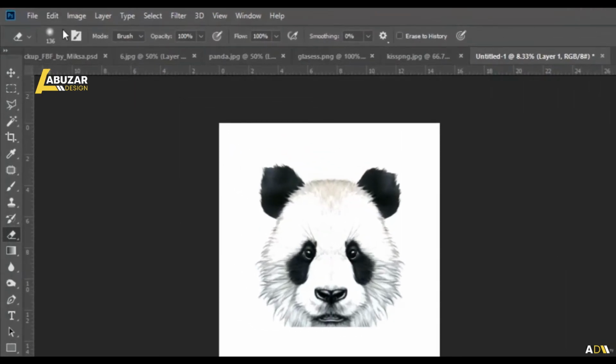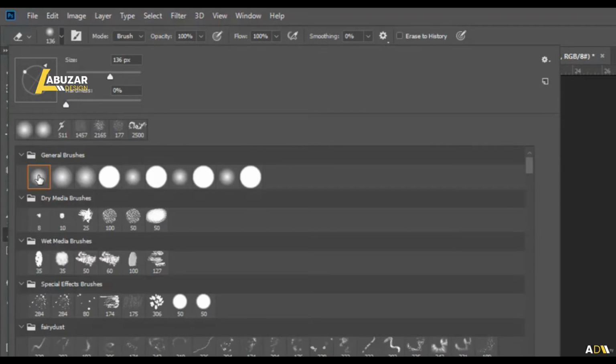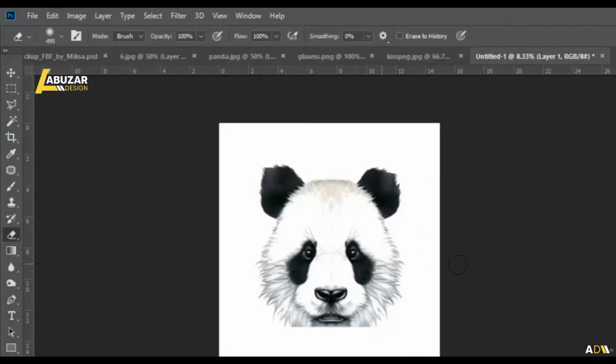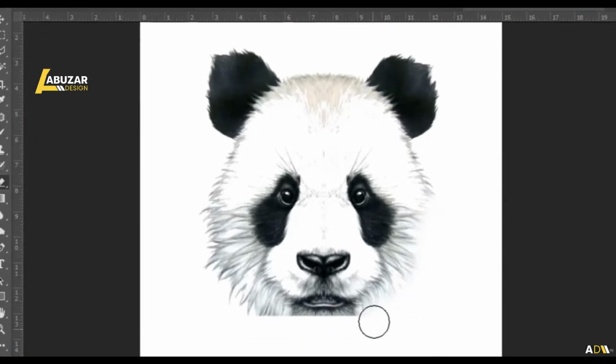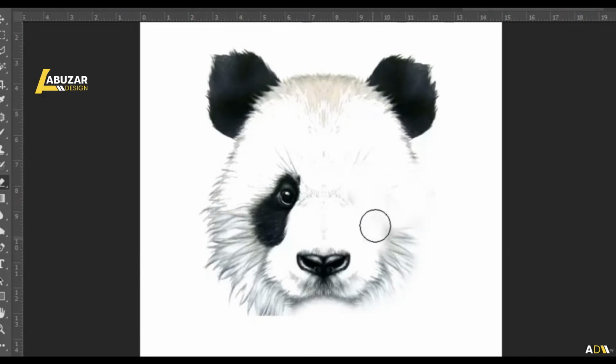Now we use this eraser tool, we set its size. We zoom in a little bit, then we delete most of the face. We leave only the ears and the nose. So we keep going like this. I will even remove the eyes, and as I said, I will leave only the nose and the ears.